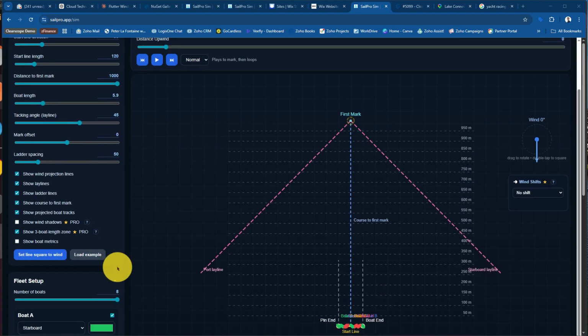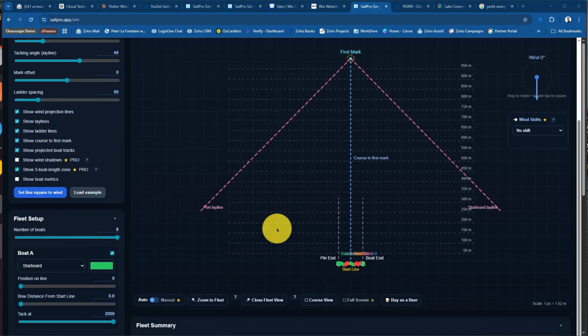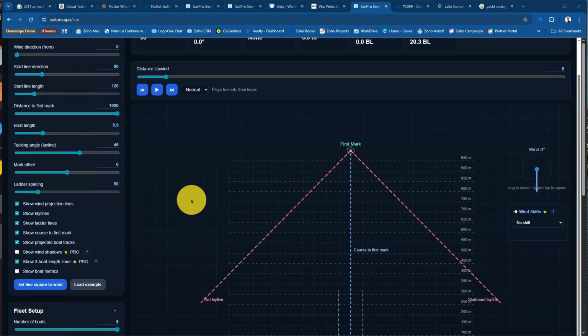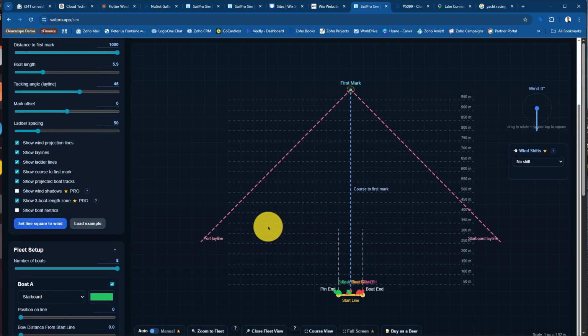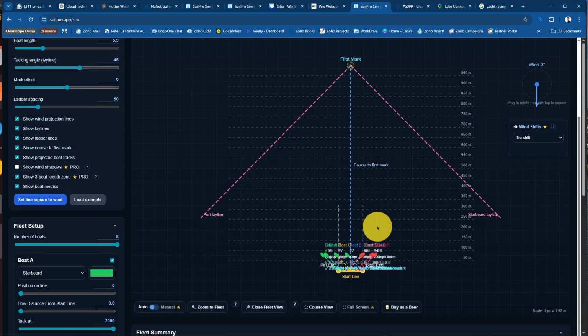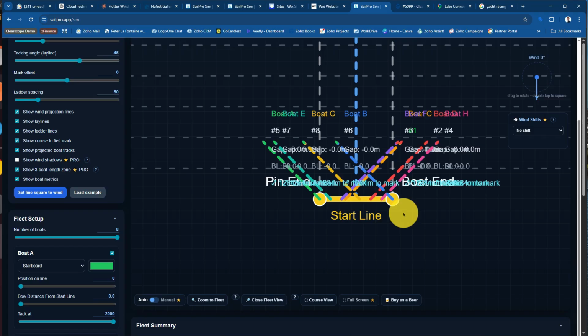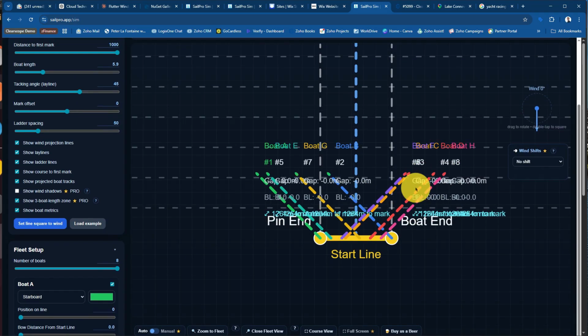What I've done is set the course up here with 8 boats and put them on different tacks. Now I can just click the play button here, and you'll notice that they all start to move. I've turned the boat metrics off here, but I can turn those back on, and then zoom to the fleet and see all the different boats.